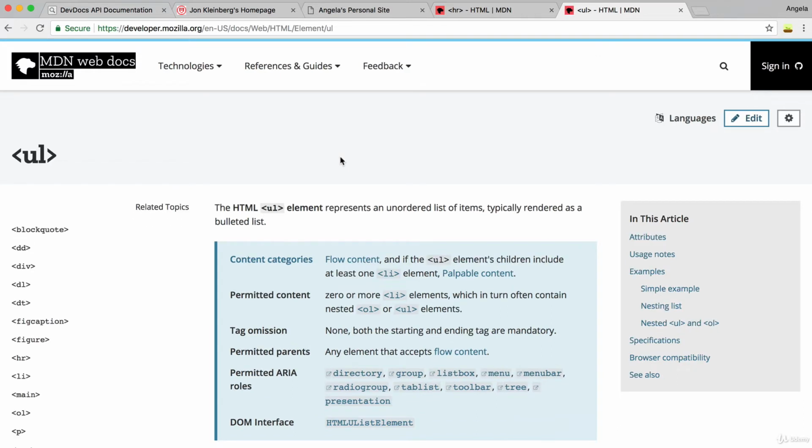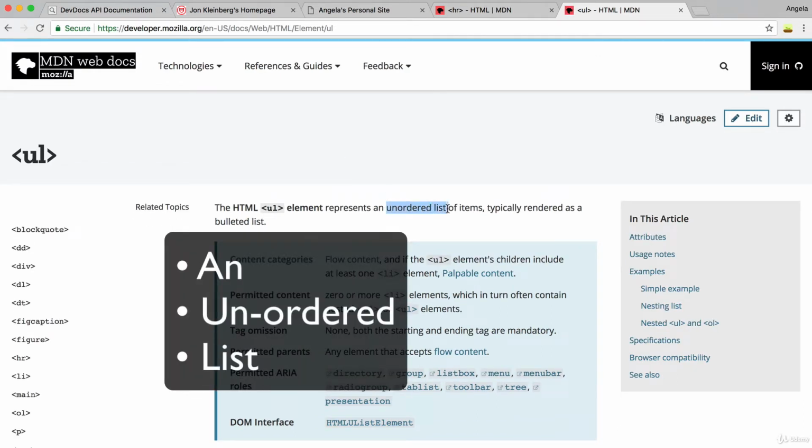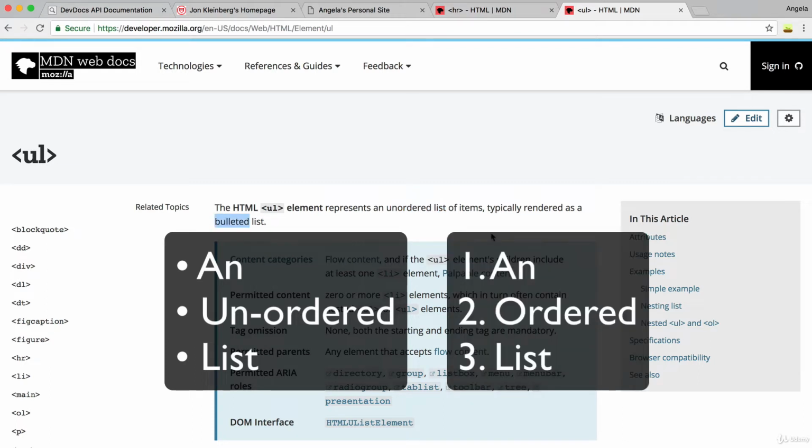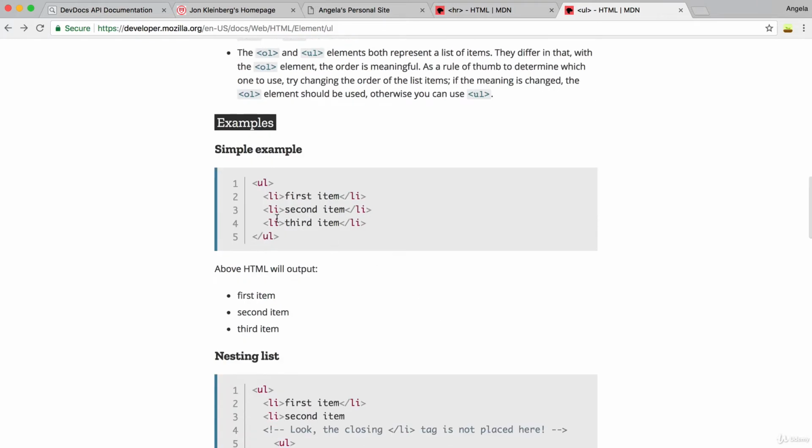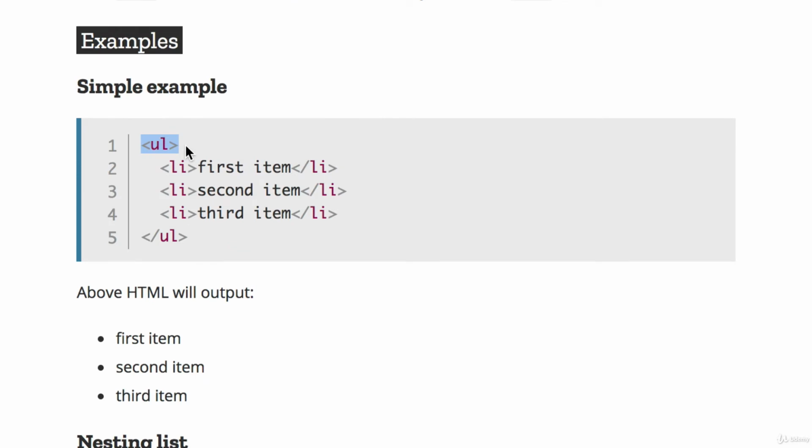UL stands for unordered list. So essentially a bullet point list. Now, ordered list would be something that has A, B, C, or 1, 2, 3. But in our case, this is exactly what we want. And you can see that this is a simple example, which will render like so, where the UL tag encloses all the parts that will be included in the bullet list, and the LI tag, or the list item tag, encloses each and every bullet point.